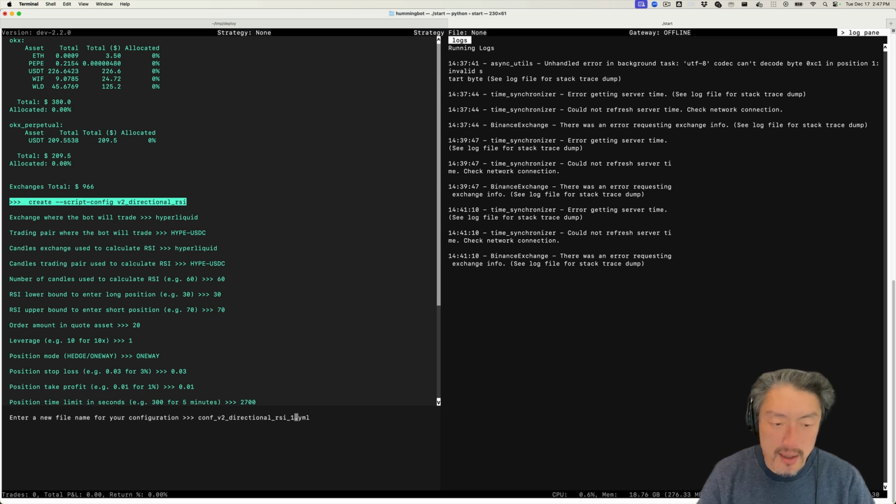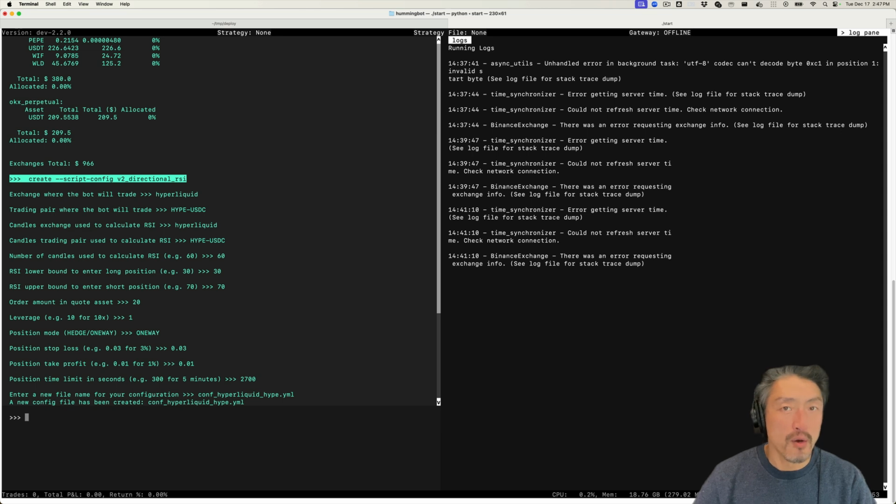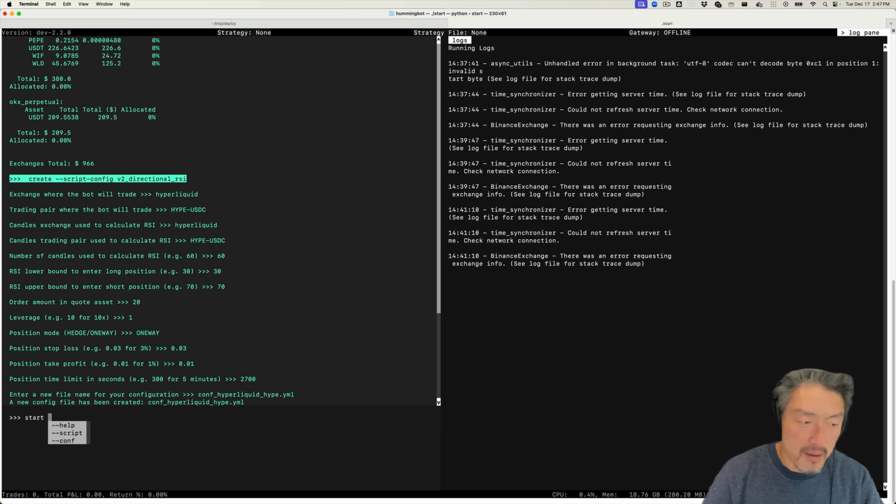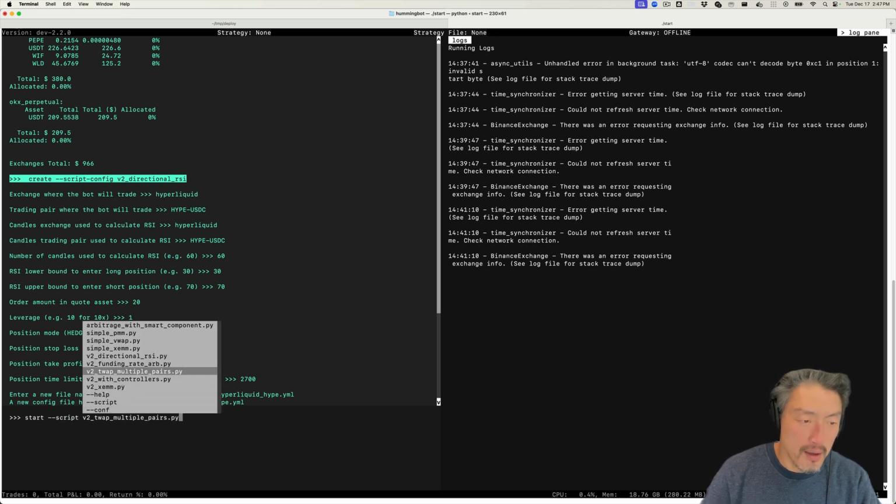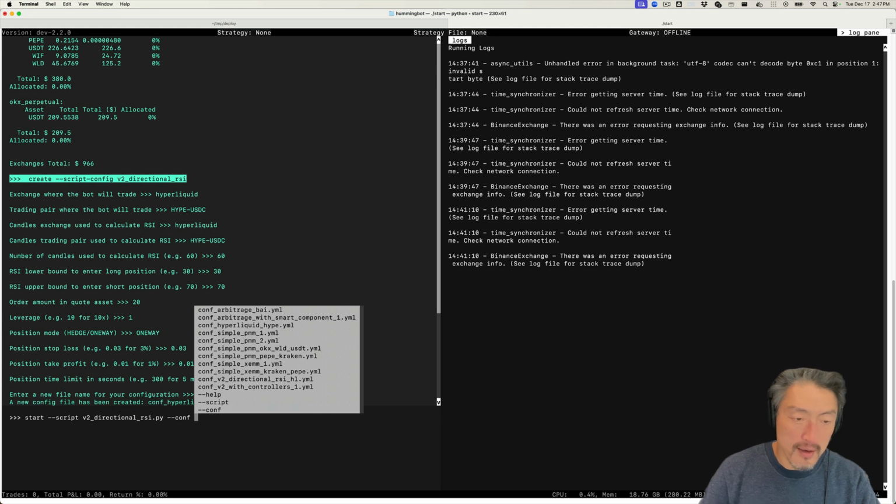So then finally, we can define a strategy name, a config file. Let's give it something we'll remember later on. Let's call it conf hyperliquid type hype. Okay, so we've created that config file, and now we can start it by selecting the script and then selecting the config file that we just created, which was here.